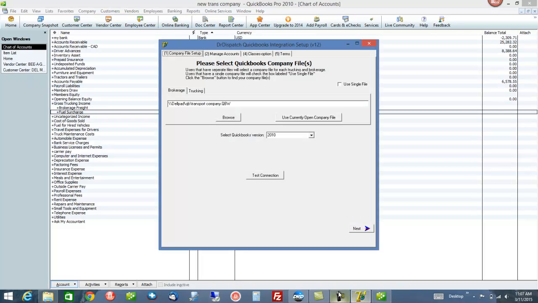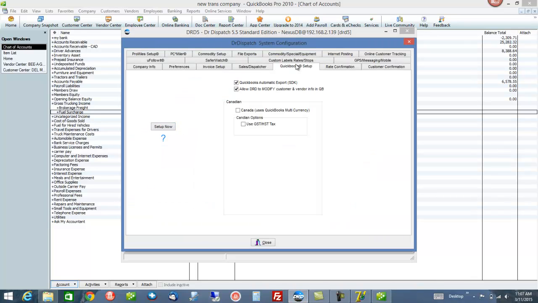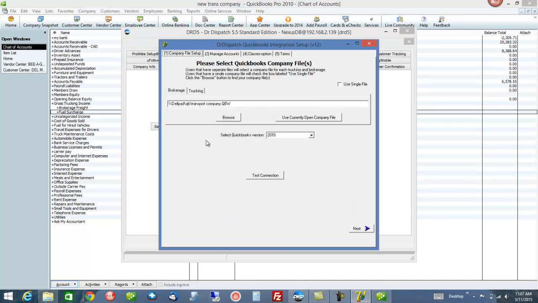So we're going to go back to the Dr. Dispatch QuickBooks setup, which we got to off of the setup screen, the QuickBooks tab. We press this button. We're here. We have QuickBooks open, ready to go. We have the company file up in front of us. We're on the brokerage tab. We have QuickBooks, the proper version, selected in the drop-down list that matches your product. Then simply hit the Use Currently Open Company File button. This does two things. It's going to make your connection with QuickBooks originally, and it's going to put the path and the name of the file that you have open in here for you. So it kills two birds with one stone right there.